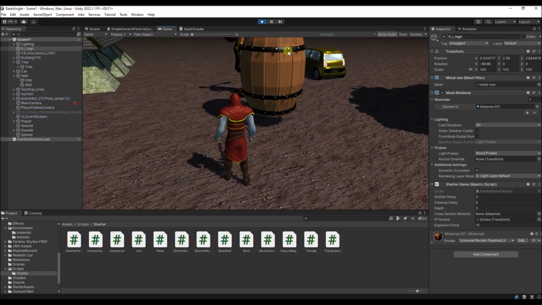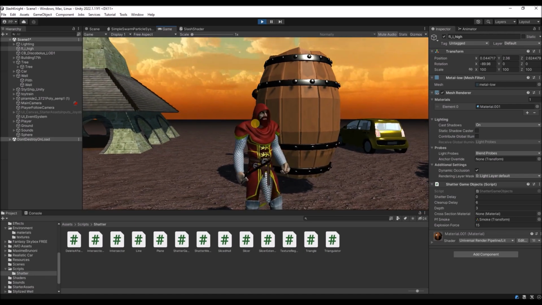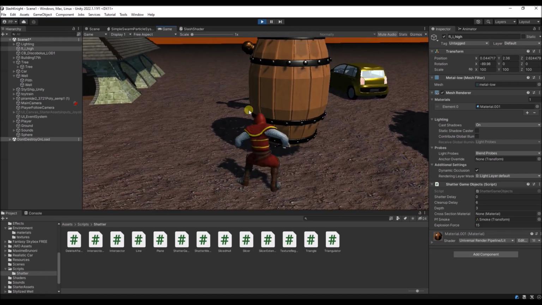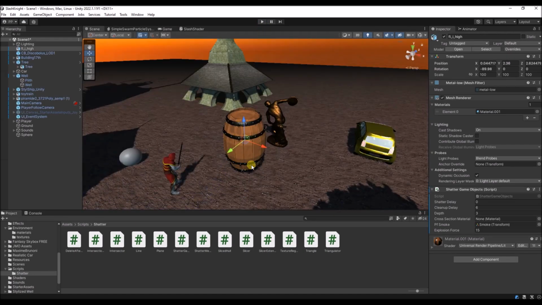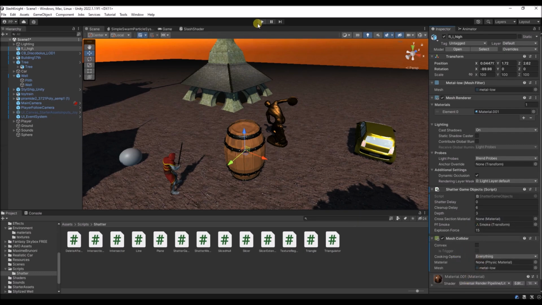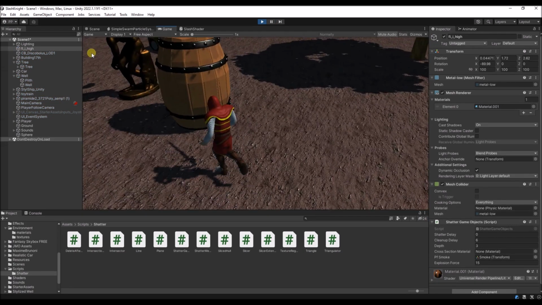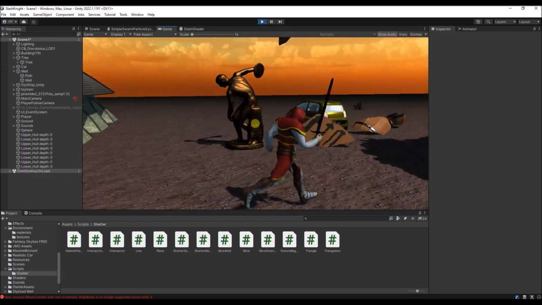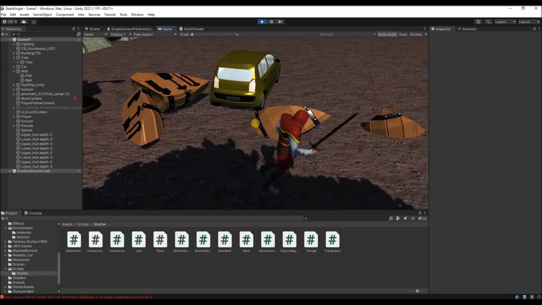Oh, I forgot to add the mesh collider, of course, so now the objects will not be seen. So we add a collider. Mesh collider is the most appropriate in this case. So now you can see that we can smash this barrel as well.